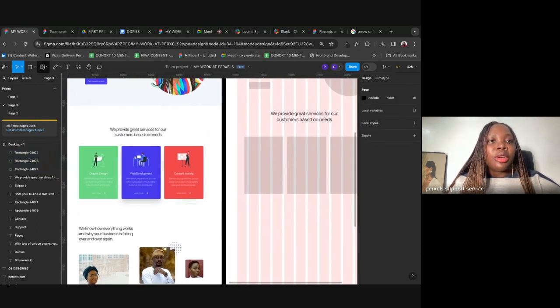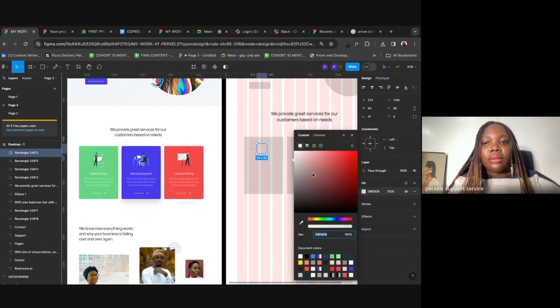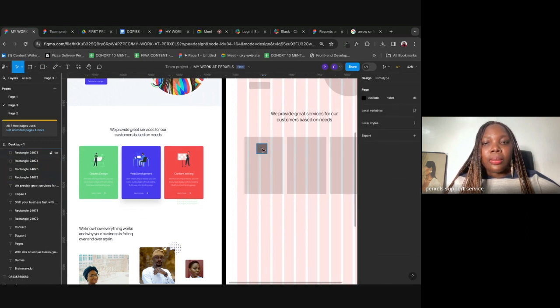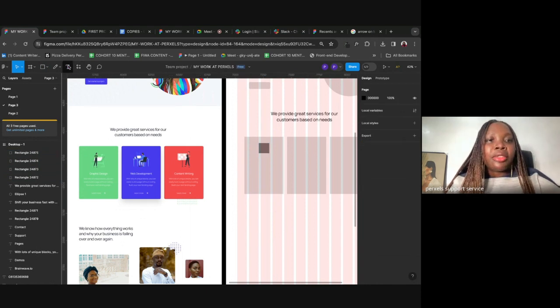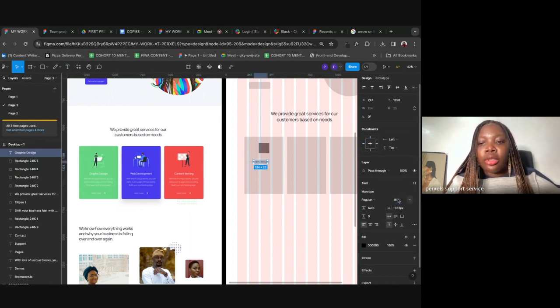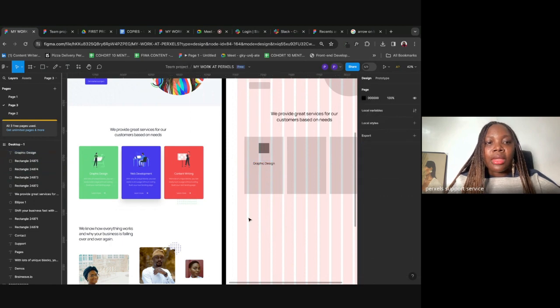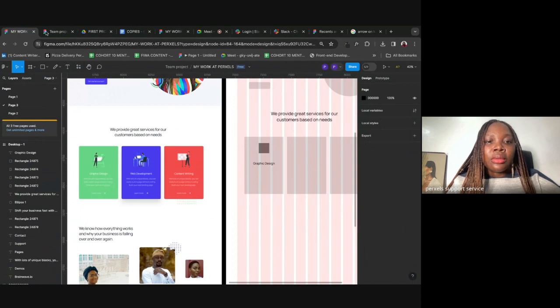So I will use a rectangle to represent this. So I'll focus on one very well. Then I type graphic design. Graphic. I'm going to use 24. I use 28. So I'm good with 28. It feels better. Then all of this body text here, I'm going to write it out.